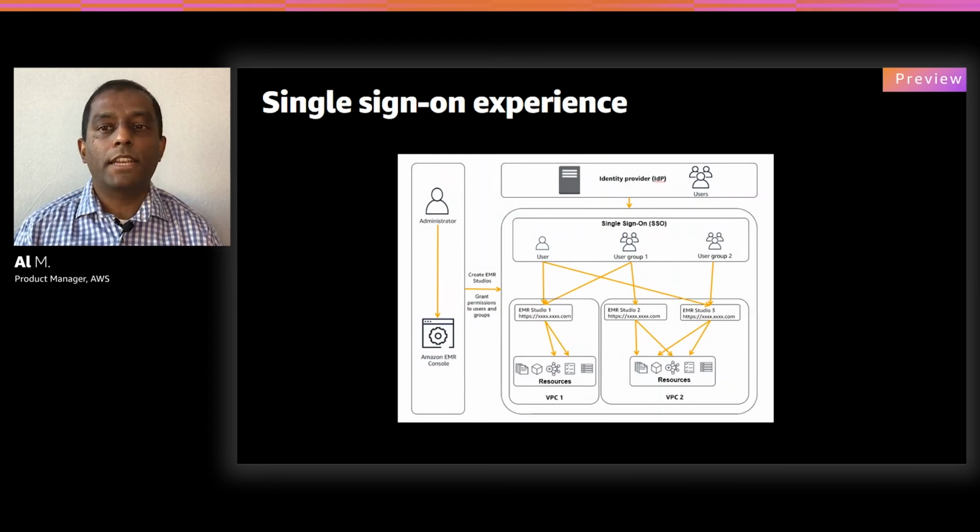Data scientists, data engineers, and analysts can log into multiple notebooks using corporate identities. For example, it may be a different project that you may be working on. Multiple users can log into the same studio. For example, if you're part of the same team. Once logged in, you can work on fully managed notebooks based on JupyterLab.